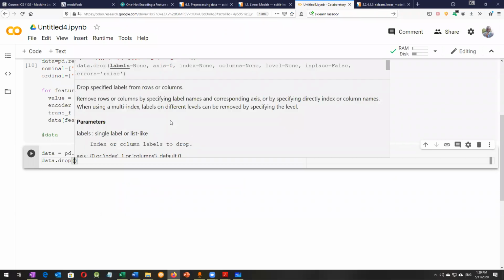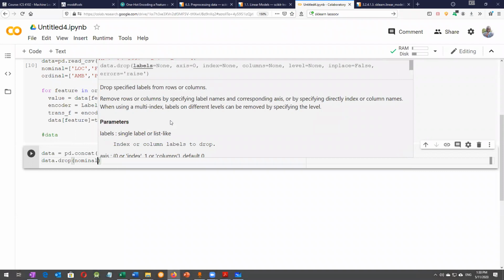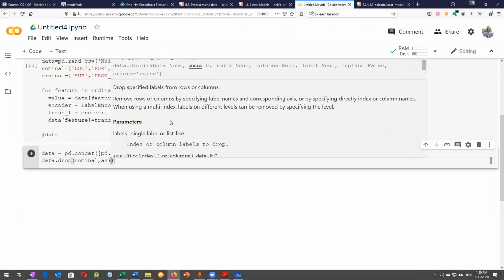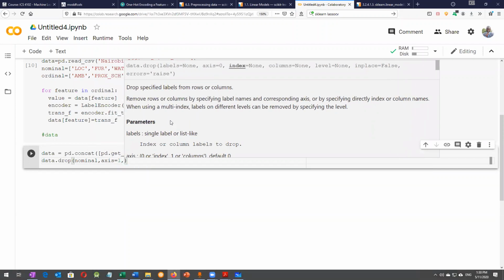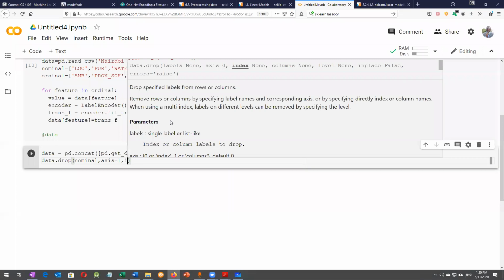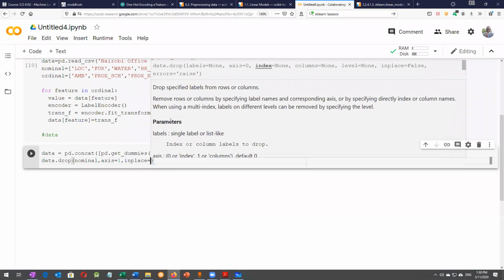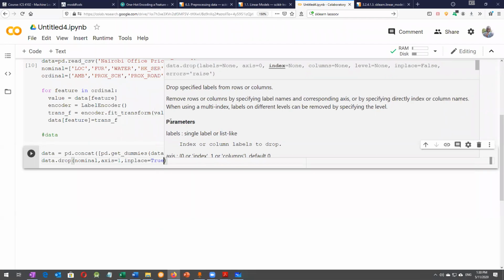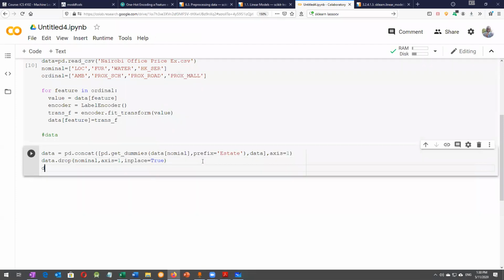So what are you going to drop? All the nominals. And I want to drop them according to the column and not the row. The row is the default, so I have to say. And then there's something here which you won't describe now. You just type true, like that. So this should transform our entire data set.